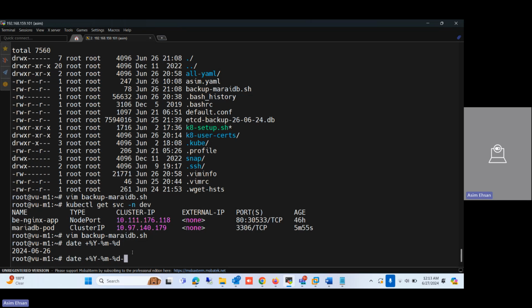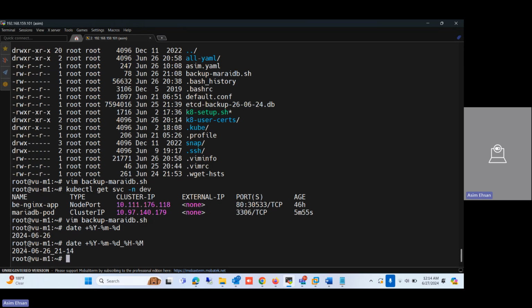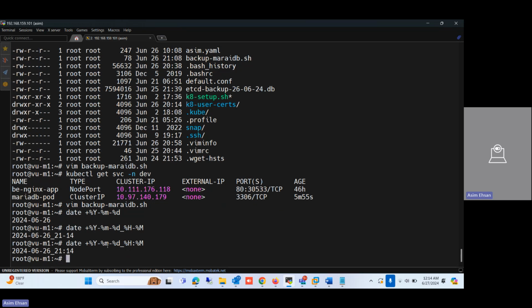So for the minutes, you can add something like, for example, percentage H for hour, and you can add a colon or hyphen, whatever you want to use, and then percentage capital M for minute. If I run this, okay, 21 and 14 minute. If I do something like this, it will be more meaningful. So this is the complete timestamp we created.